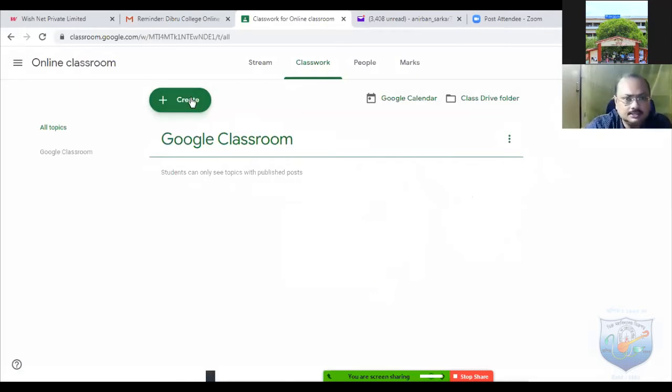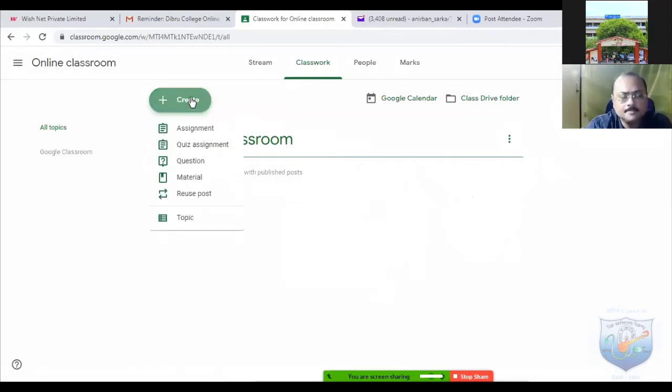Now again, come to create. Here, after the topic, you have given the Google Classroom topic. You can go to reuse post. Reuse post means suppose you have posted something in another classroom and you want to bring that into this classroom.